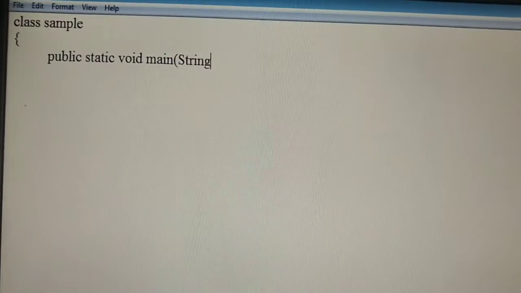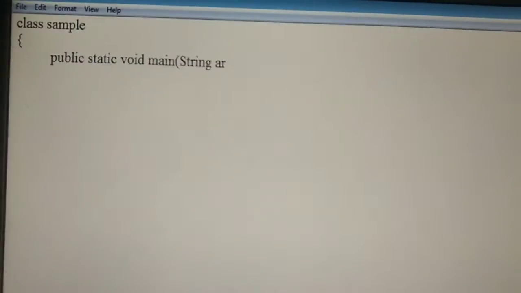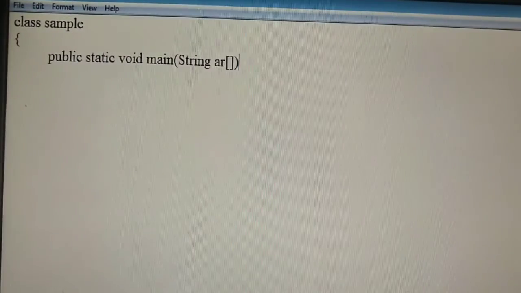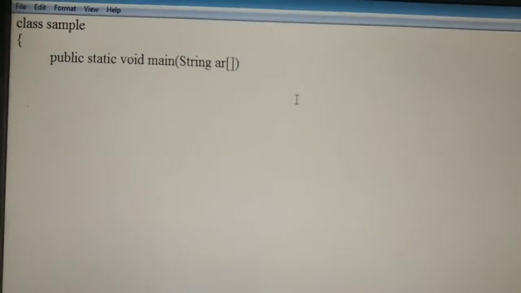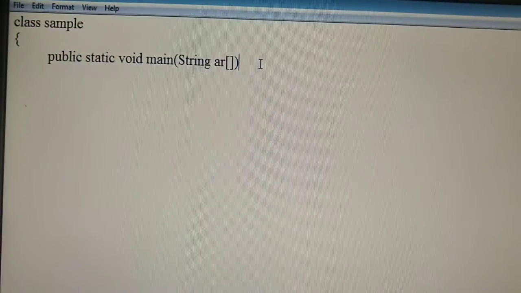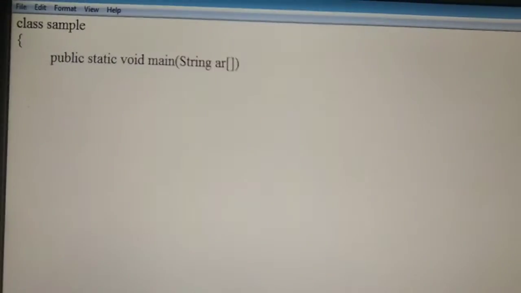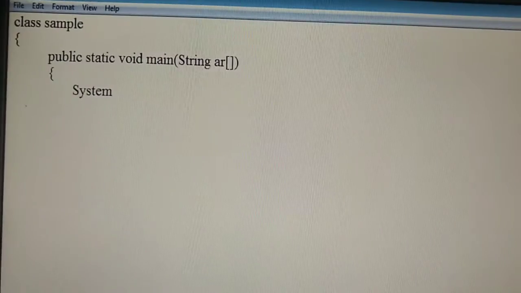The Java main method will take an array of string parameter, args. So we can give any variable name. Bracket close. See here, again, it is also an array, with array brackets. Then the next line, move to the braces. Here we have to type whatever programming code is to be executed.